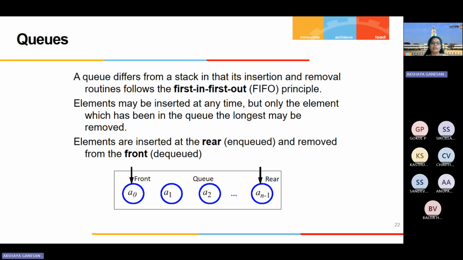Okay. So now what is the difference between queue and stack? Queues use the first in, first out principle. So say we have an array. You will insert only at the last and you will remove only from the first. So if I have to insert an element, after 5, I will insert 6. After 6, I will insert 7, 8. If I have to remove, first I will remove 5.